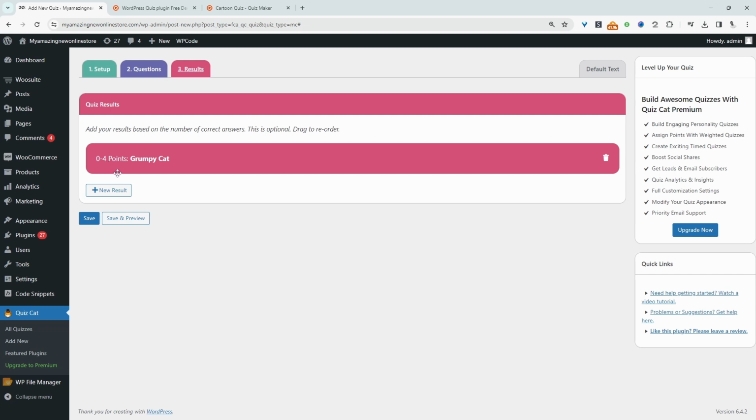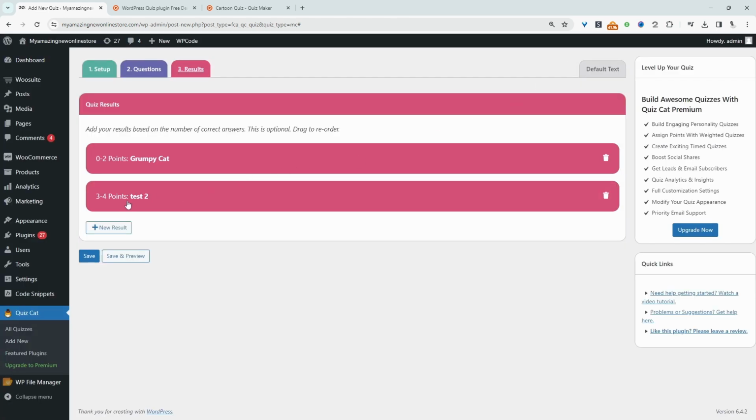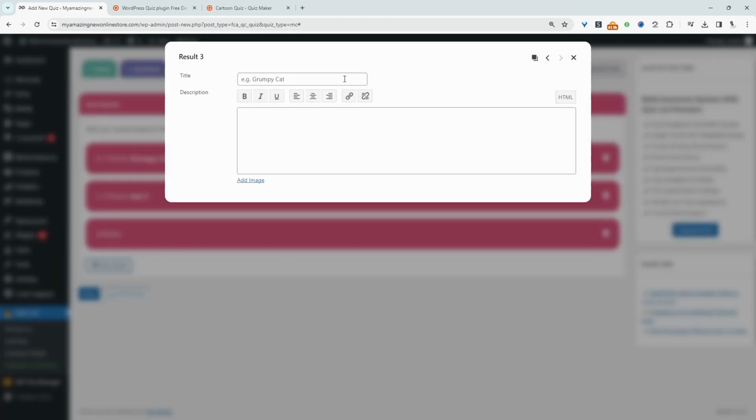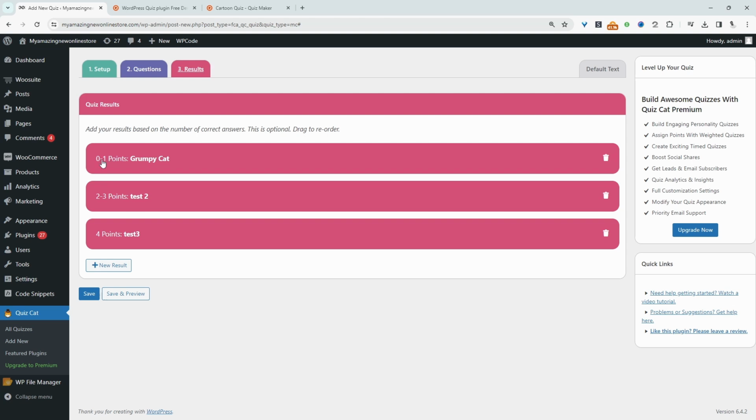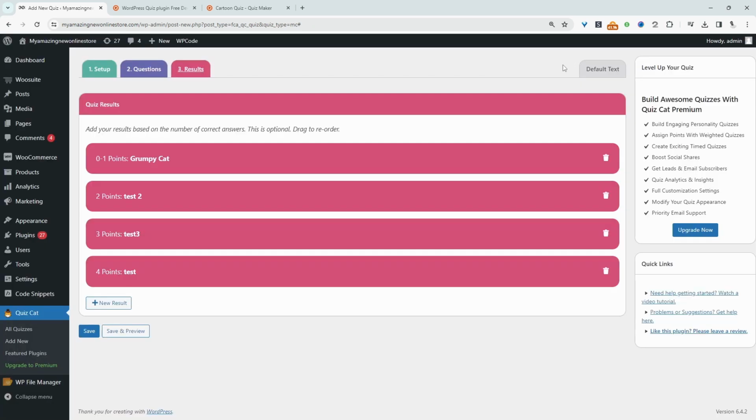If you wanted to show different results based on the points, you can go ahead and click add results here, and then we can just give it a name. So we can say test 2. And let's X this off. And as you can see, it's splitting it equally, right? So if we add another one, let's say test 3. Okay, here it's saying 0 to 1 and then 2 to 3. All right, and then we can do it once more. And then here it's 0 to 1 and then 2 and then 3 and then 4.